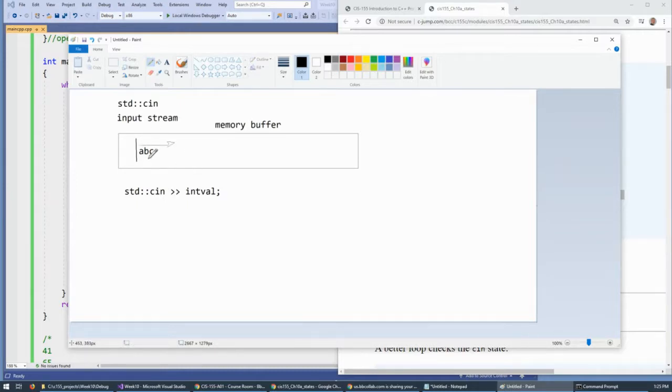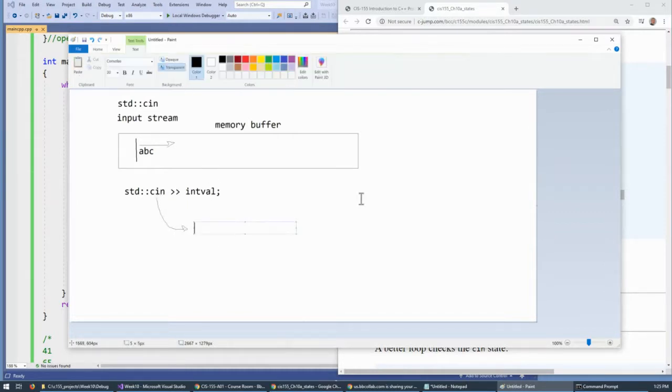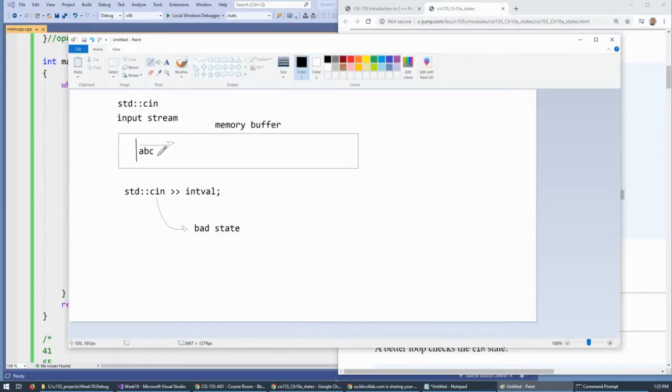If somehow this attempt to process this input and then populate our integer with this input fails, then what's going to happen is that the input goes into bad state, right? So the input goes into bad state. Okay, so this thing happens, but additionally, the position of the input will remain unchanged.